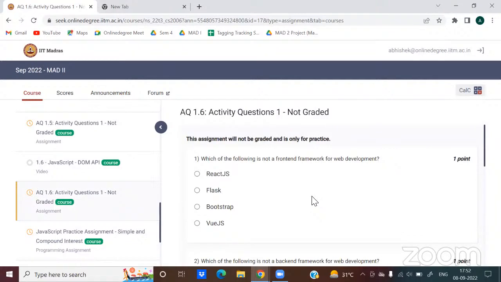Which of the following is not a front-end framework for web development? So React.js, Vue.js, Bootstrap, all of these are front-end frameworks. Flask is something that we have used as a backend framework. So that's the answer.